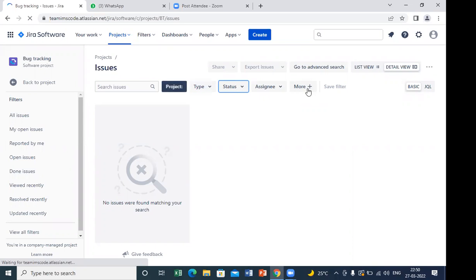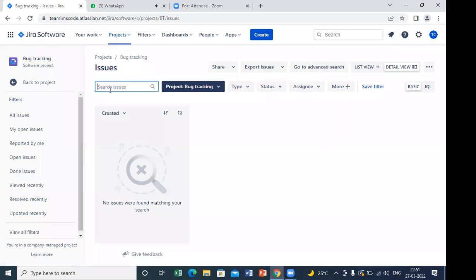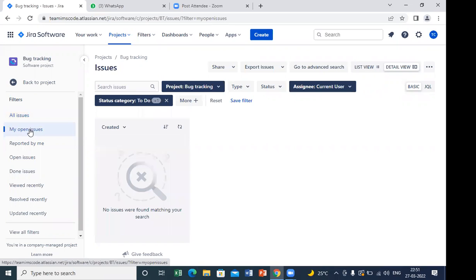So I think I can create any filter here, and then in that project I can search for issues. Right now we have none, but in future, for sure, we'll have issues. So we can simply search the issues from here, and if I click here, all issues will be shown. We don't have the database right now, else I would have shown you. If I click on My Open Issues, all the issues assigned to me will be shown.